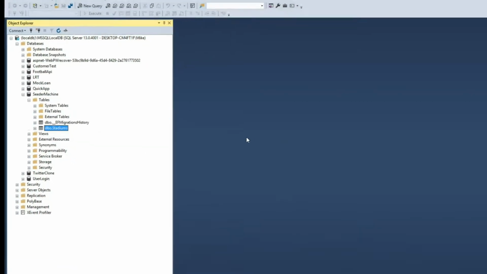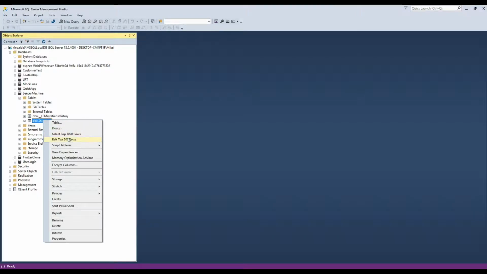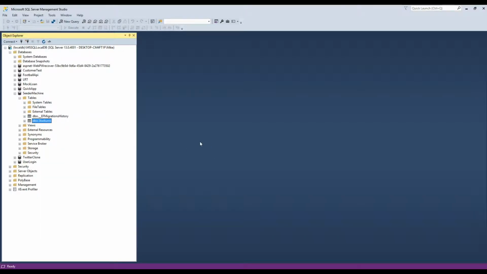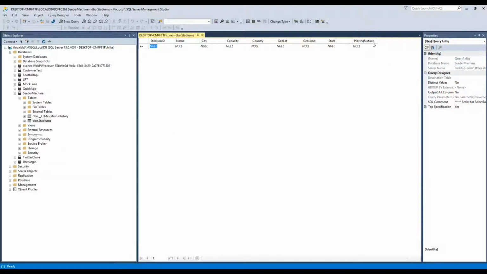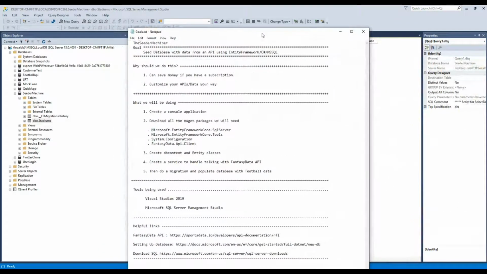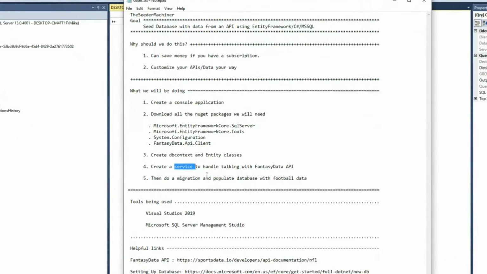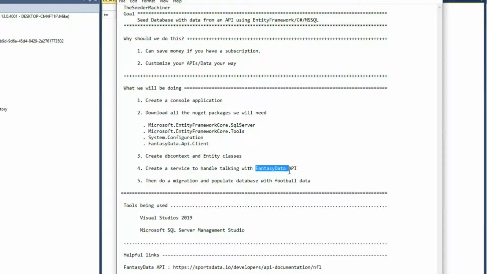All right, great. So now if we go and check this out, it has nothing in it. We didn't seed it with anything. We just created it. So now we need to go and seed our database with a bunch of information that we get from the API. So let's go and get that set up. What we'll need to do is create a service, and I have that here in our checklist. So let's go create a service, and that will handle talking to our fantasy data API.